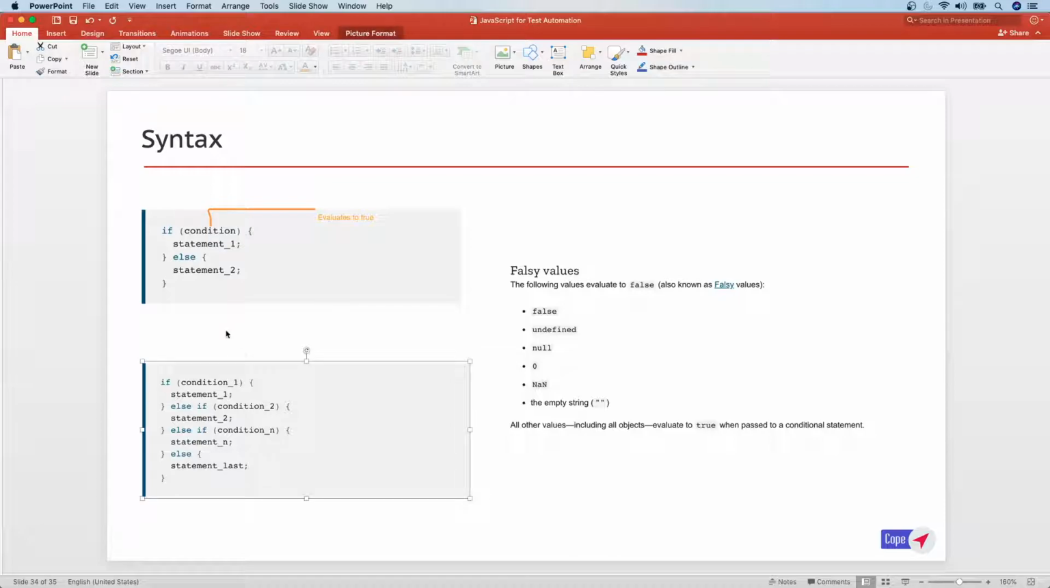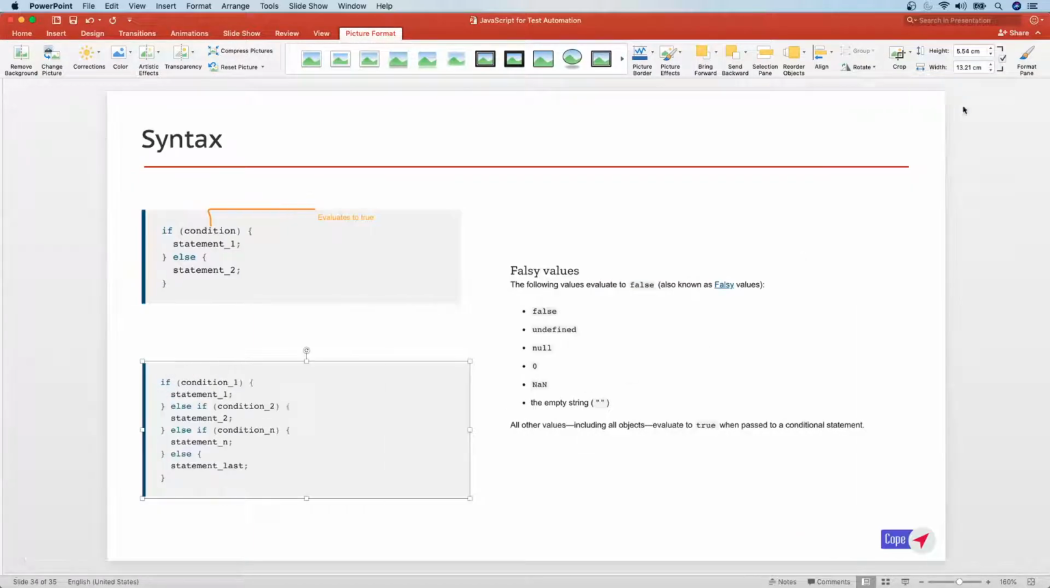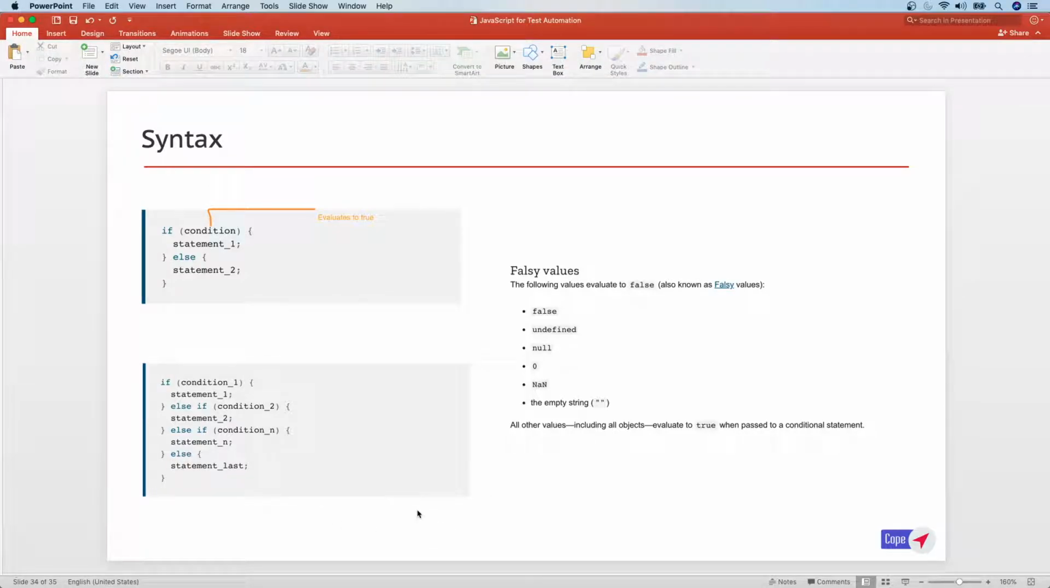The second one is nested conditions, where if condition 1 is evaluating to true, then execute statement 1. If it is condition 2 evaluating to true, then you do the second block of code, and so on it goes, and finally if none of the conditions are met, then it will execute the else block, which is the last statement. So this is the nested conditions.